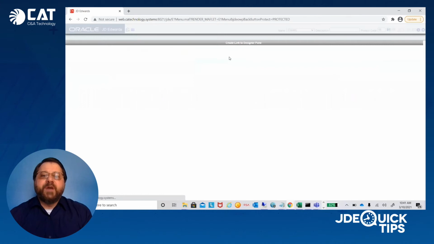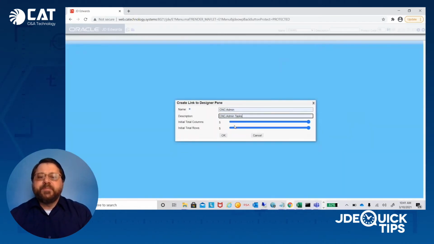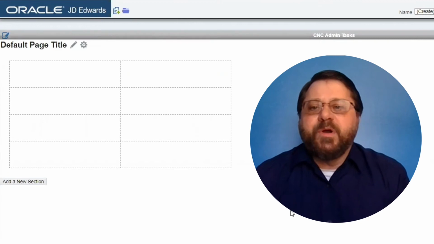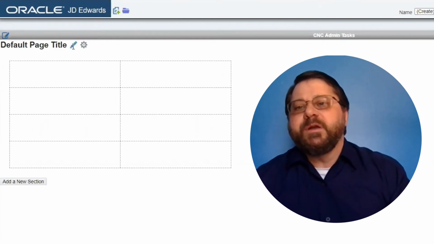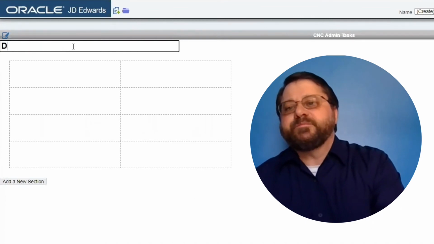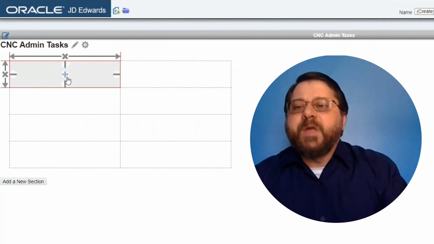We're going to be doing a designer pane. We're going to go in here and give this a name. I'm going to call this CNC Admin. We're going to pick how many columns and how many rows we want our particular page to have. So in our case, we're going to do 2 columns and 4 rows. Now we come to our blank page that we're going to start working on. First thing we want to do is go in and put a title. Now we have our title set.